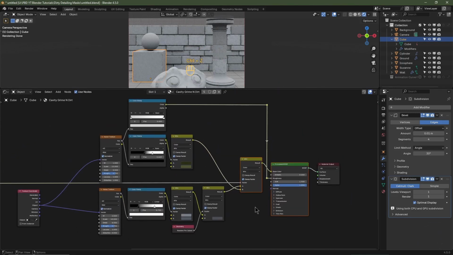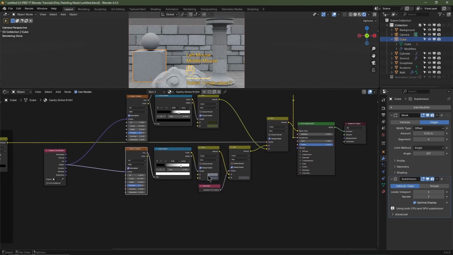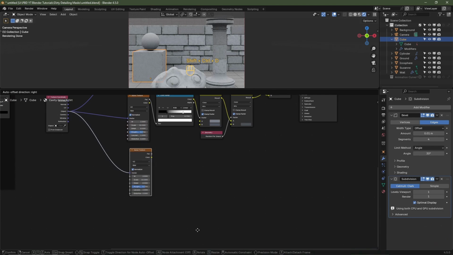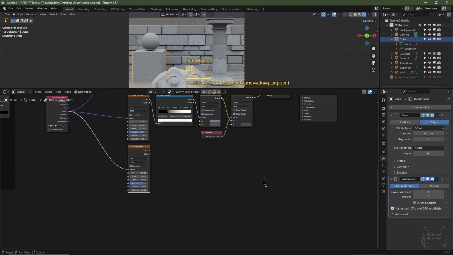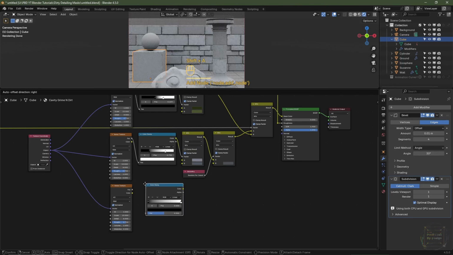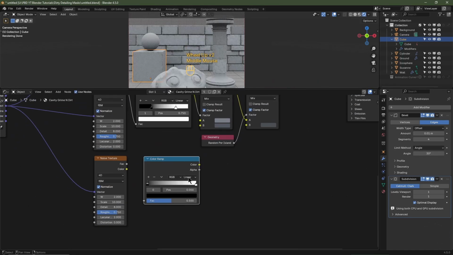I think I'm going to add one more layer of color variation. So I'll select this noise texture here. I'll then hit Control Shift D to duplicate the node whilst maintaining the connection to the previous node. I'll pop that down here. I'll then hit Shift A, I'm going to go Converter, and I'll choose Color Ramp, and I'll pop that down here. I'm going to change the interpolation type on the Color Ramp from Linear to Ease.